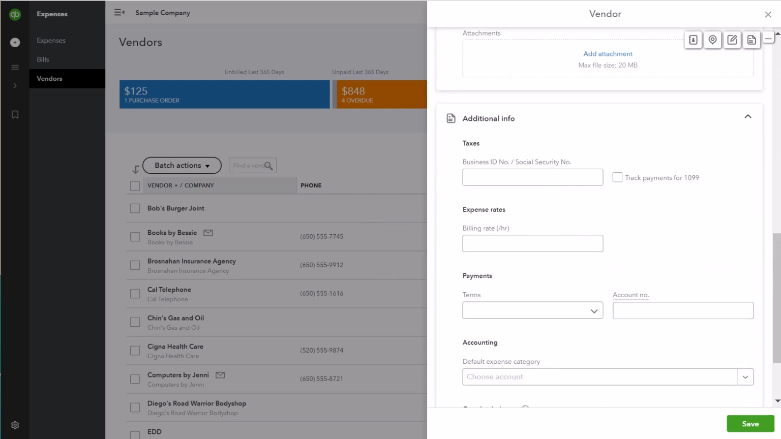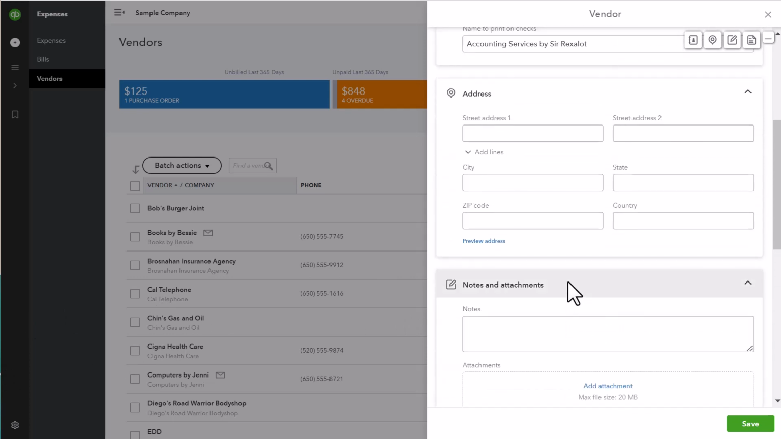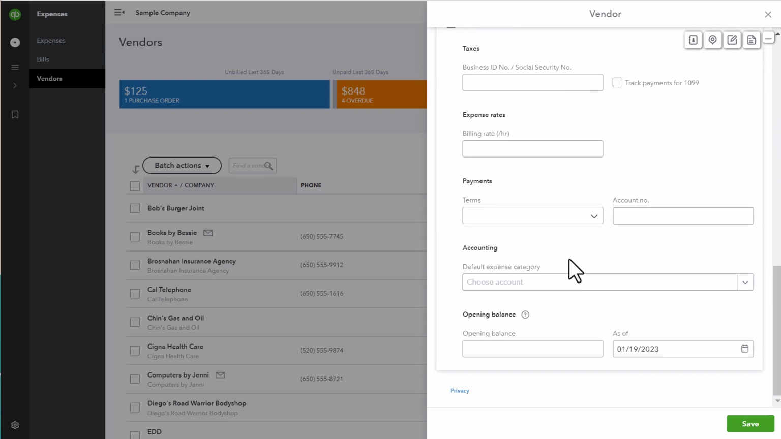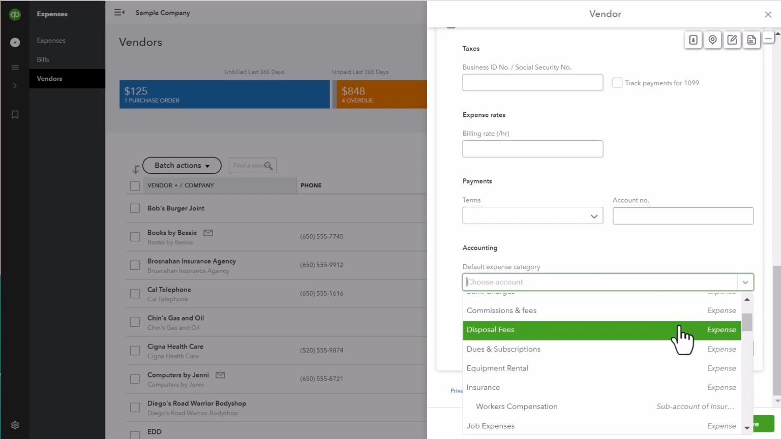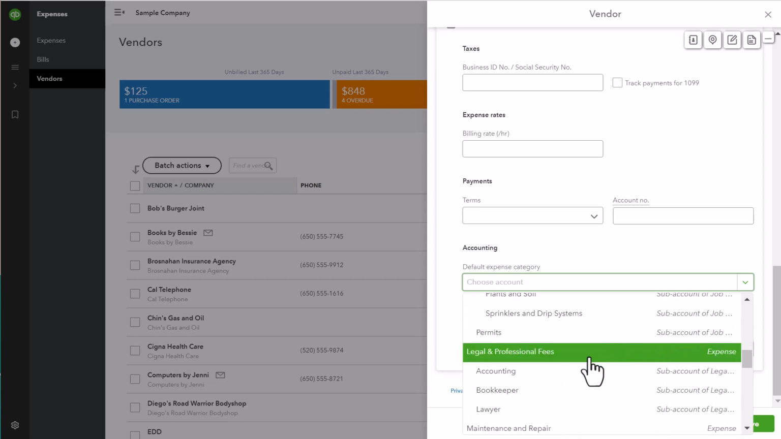Notice there's lots of possible fields to fill out, including terms, payment terms, and under accounting, default expense category. So what is the default expense category? For example, if you usually buy accounting services from this vendor, you would choose accounting from this drop-down list, which is basically just a list of the accounts in the company's chart of accounts.